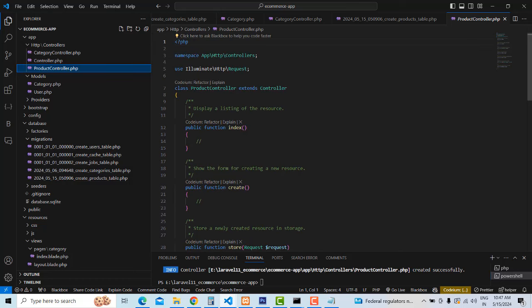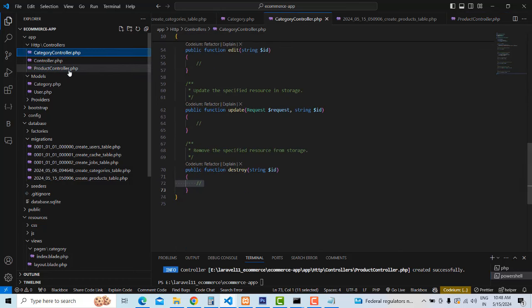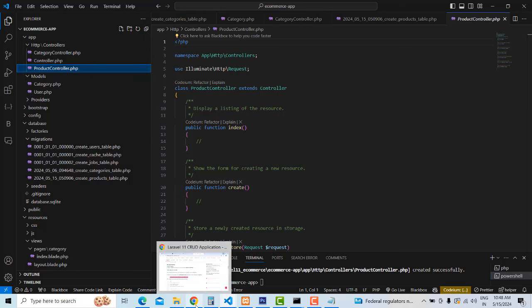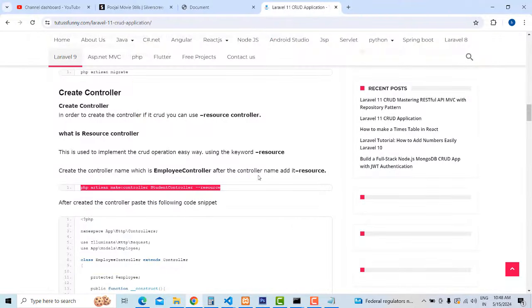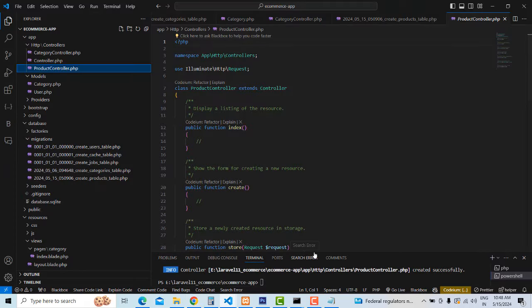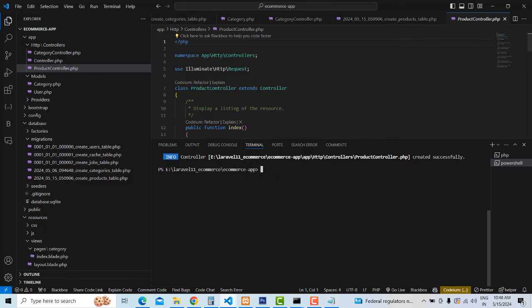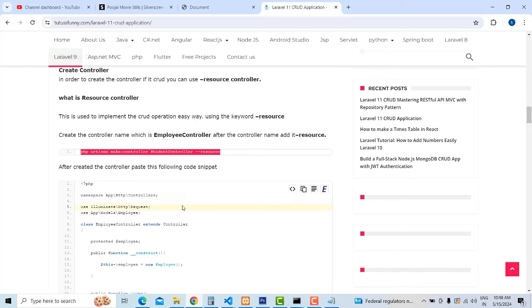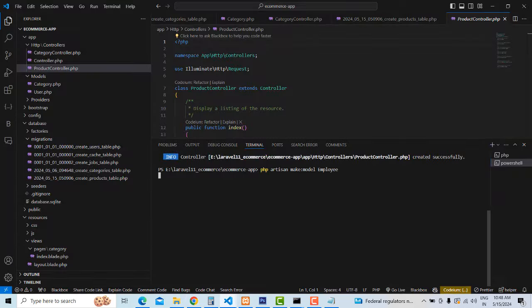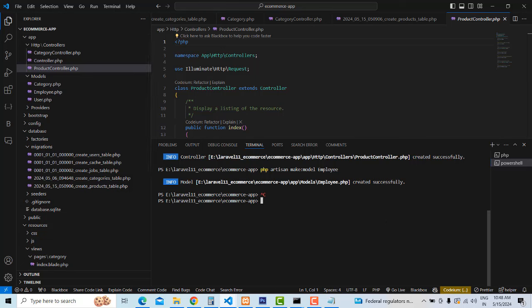Now this is the product controller, like the category controller. In the product controller, what you're going to do is first give the model, so I have to create the model as well. How do we create the model? There's a command which helps to create the model. This is the model creation. Okay, this is the model we have created.